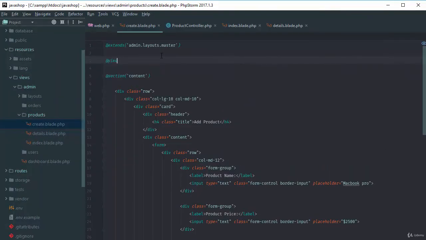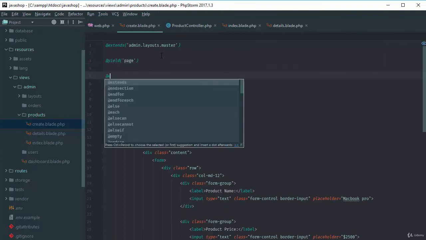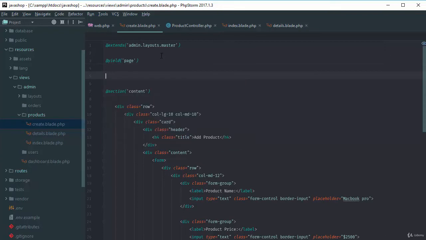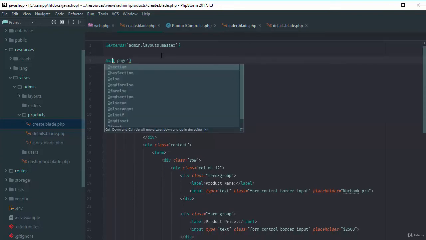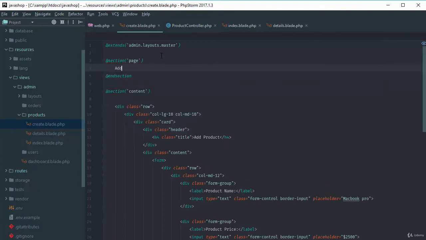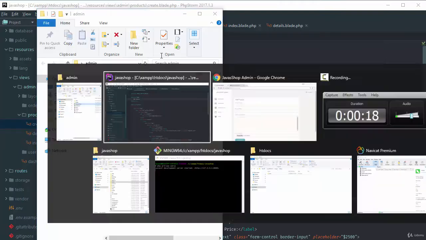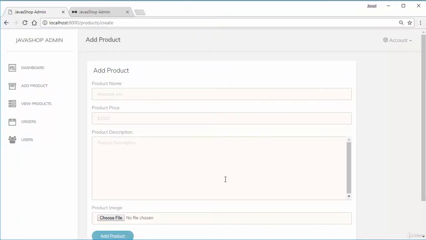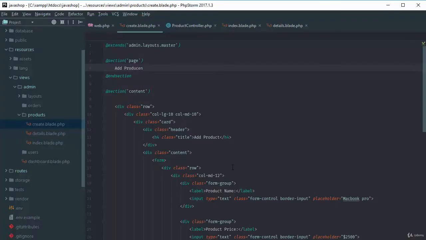So we'll call this yield page, and the page name is, sorry, we are creating the yield, but we have to call this yield. The name is add product. That's it, right? Okay, one thing is wrong.